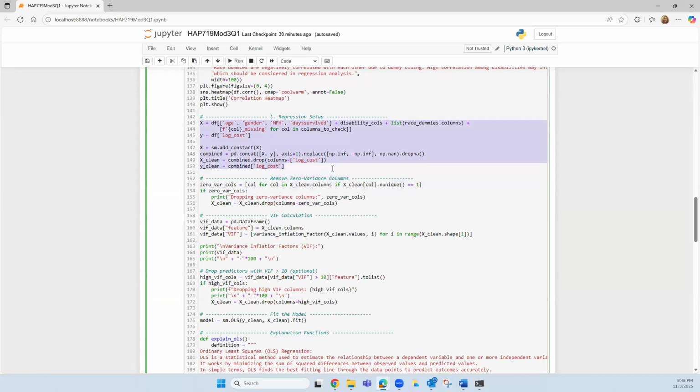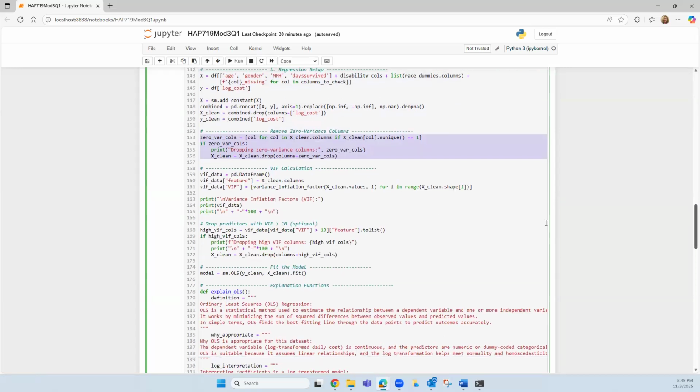That's the setup for our regression, and then remove zero variance columns. And then also I did a variance inflation factor calculation because I had high multicollinearity values. So we'll talk a little bit more about this later. So that's my VIF calculation, and then we fit the model for our regression, our linear regression.